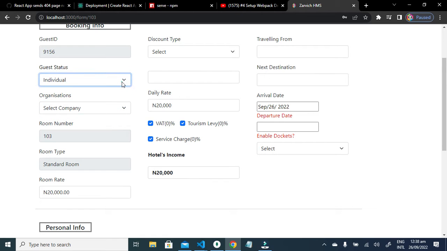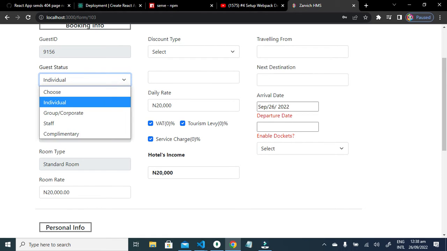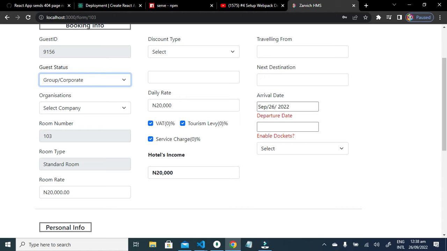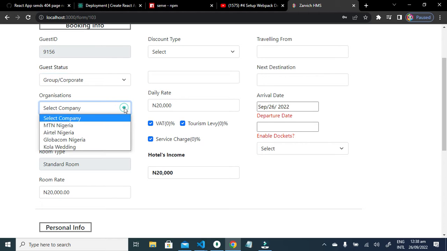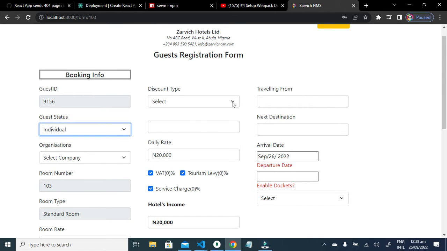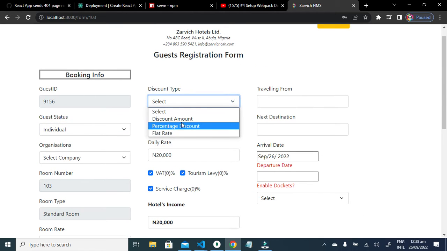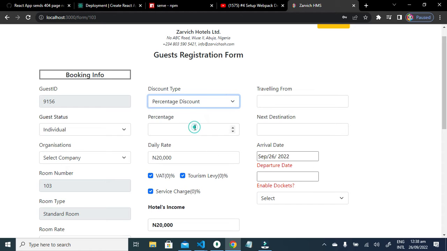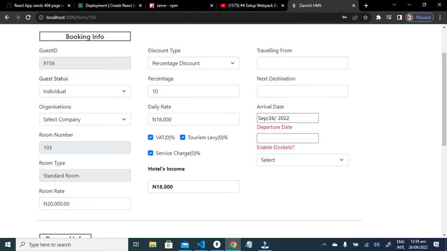But if we choose the corporate or group guest, then we can have a listing of all the groups. So I want to check in an individual guest, and then you see the room rate is 20,000. In case we're giving any discount, it's usually given from here. These are just the normal procedures. So let's say we give a 10% discount. You see the rate is 18,000.